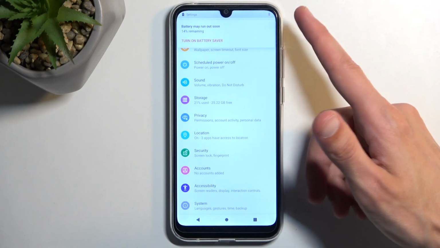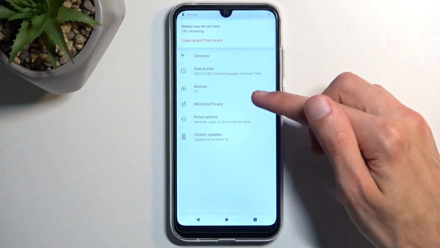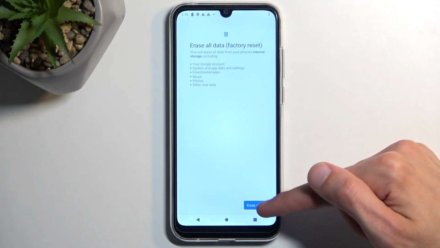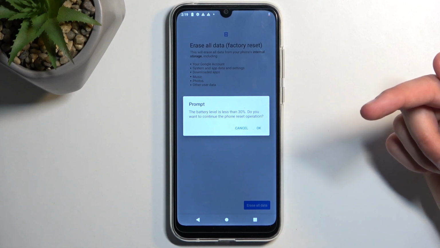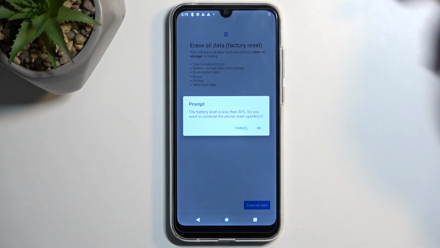But anyway, from the settings, we're now going to scroll all the way down to System, Advanced, and then Reset Options, Erase All Data, Factory Reset, Erase All Data. And typically you would be able to do this, but because my battery is almost dead, it gives me the prompt that I need to have at least 30% battery to do this. So obviously, that's the last thing that you want to do, which is factory reset of the device.